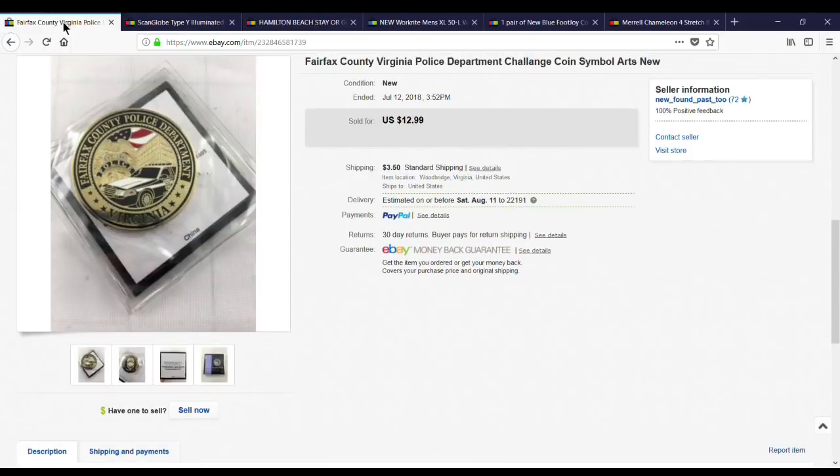All right, guys, last thing. This little Fairfax County Police Department, that's a county over from us, actually right across the river from us here in Northern Virginia. This is a challenge coin. This was in one of those random bags that I get every once in a while that we only paid a dollar or two for. And this sold instantly for $12.99 plus $3.50 shipping.